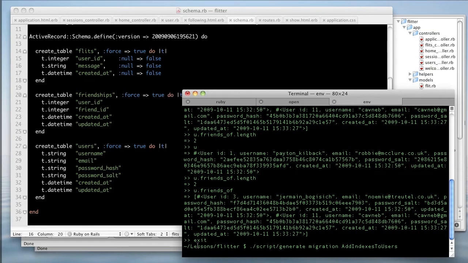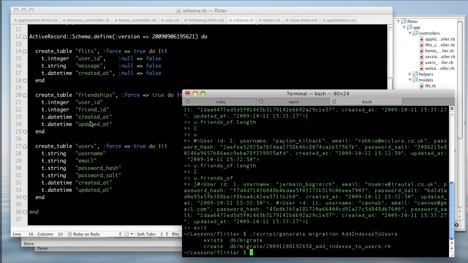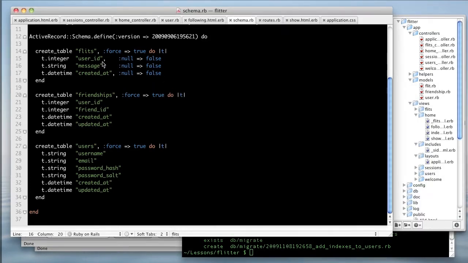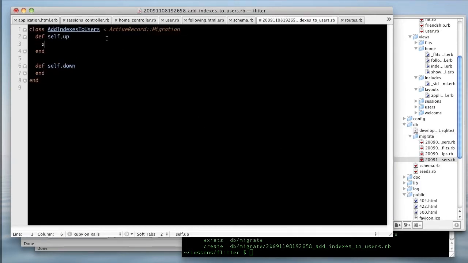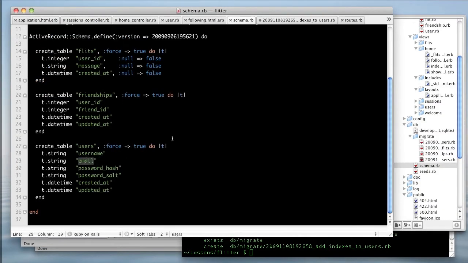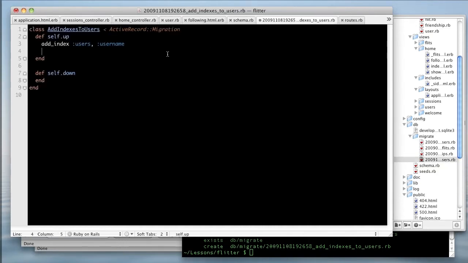Okay. And actually, we probably want to set up indexes on the friendships as well. And actually on the flits as well. So I'm just going to do add indexes to everything. So probably should have named that add indexes to everything or just add indexes, but that's okay. So first thing we want to do is add index to users, and we want to have username. And it's as simple as doing that. So we have our username. We might want to add our email address as well, because we want to be able to search by email address.